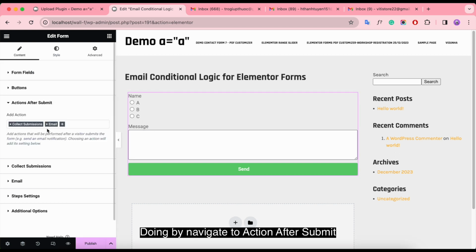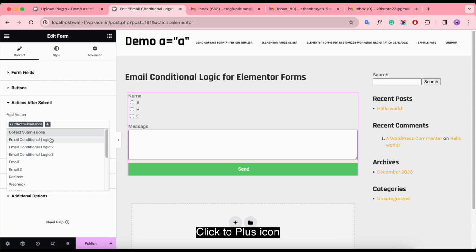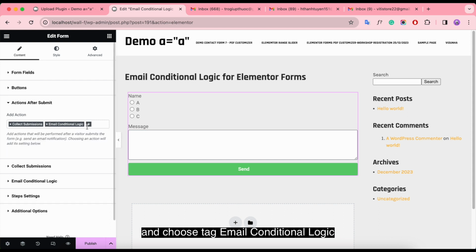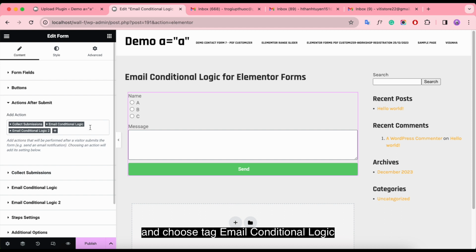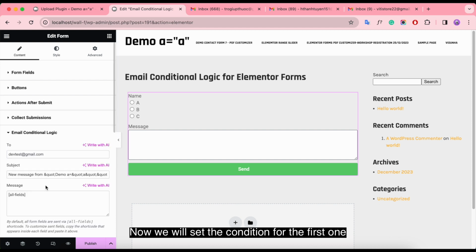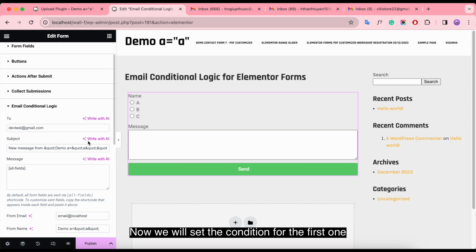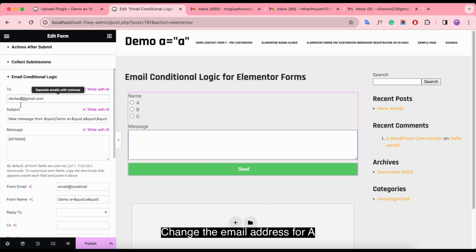Do this by navigating to Action After Submit. Click the plus icon and tap Email Conditional Logic. Now we will set the condition for the first one. Change the email address for A.